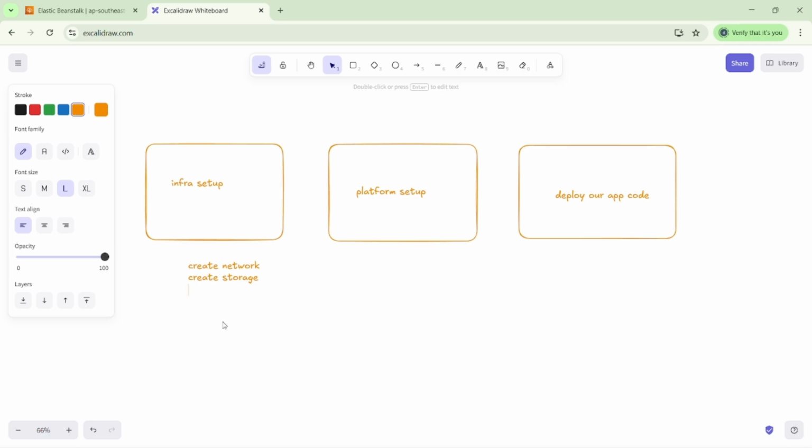In that infrastructure, we have to create the network, we have to create the storage, then we have to create some instances that are called EC2 instances. We already know what EC2 instances are. An EC2 instance is nothing but a machine, a virtual machine.